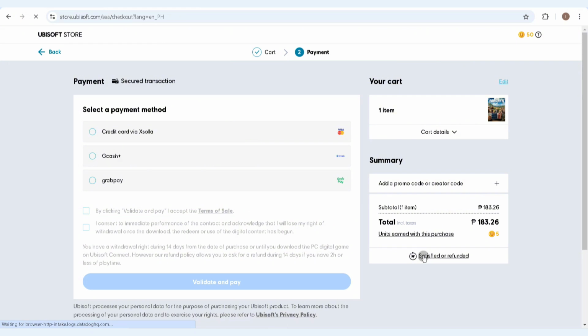In here, you can select a payment method. You can pay through credit card, Gcash, and GrabPay. So just go ahead and select which payment method you want to use to buy the game of your choice. Once you have selected the payment method and entered all of the required information and checked all the required checkboxes, just go ahead and click on the validate and pay button.